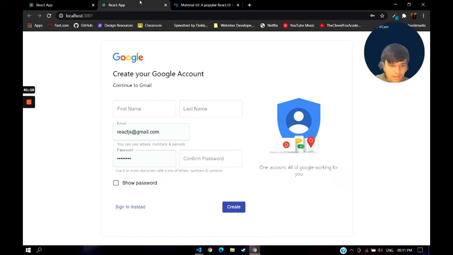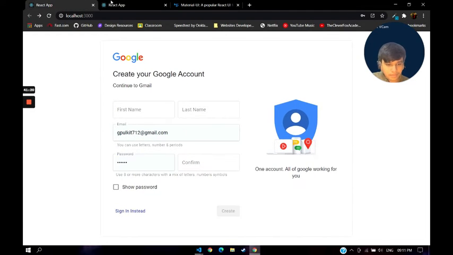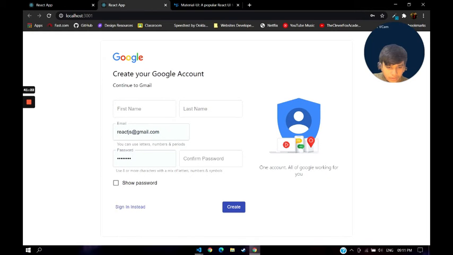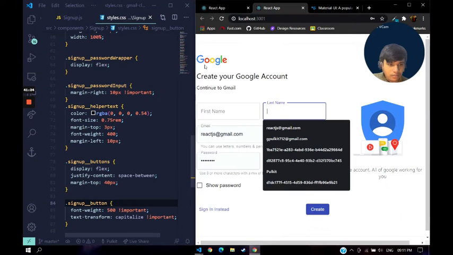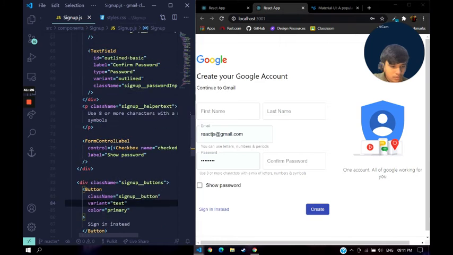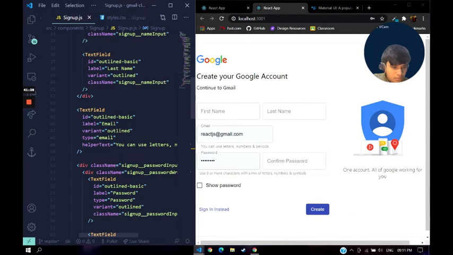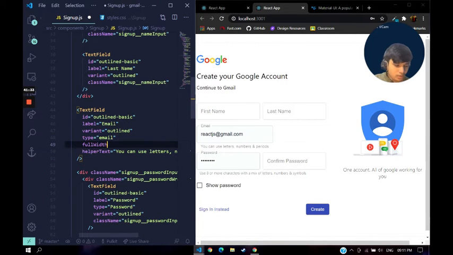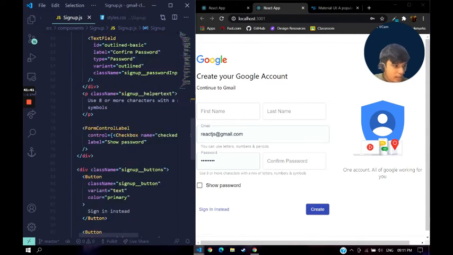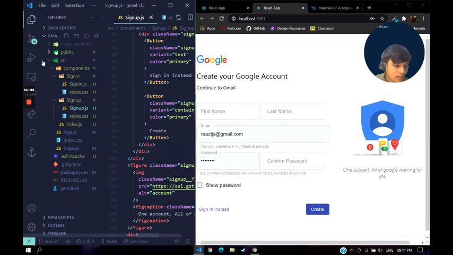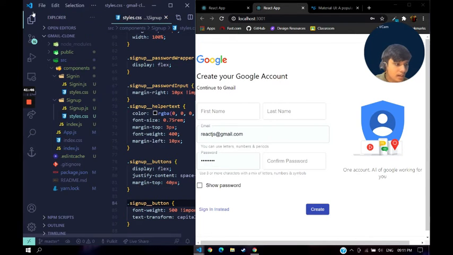Now let's just make it a bit responsive. Yeah, let's make it a bit responsive. We have to give full width here. We didn't give a full width, so let's go to sign up where we have our input email thing. Let's say just full width. That's a Material UI property. So you just say that and Material UI gets that.